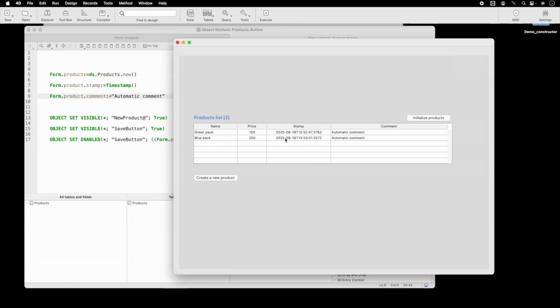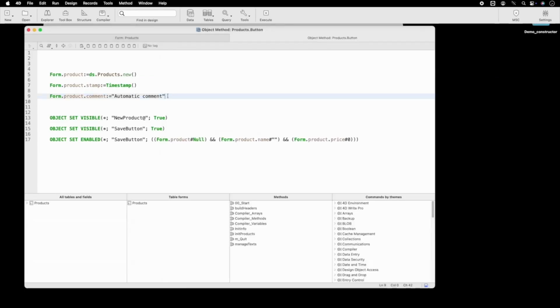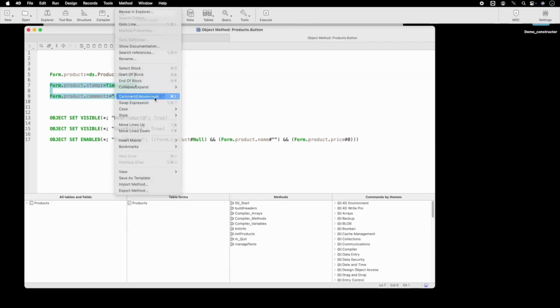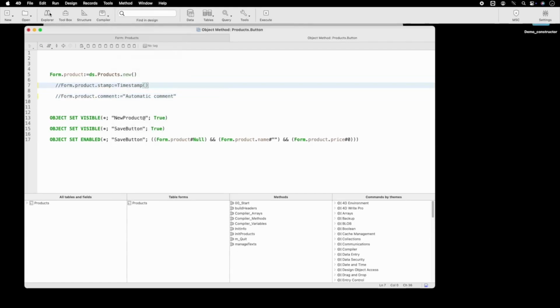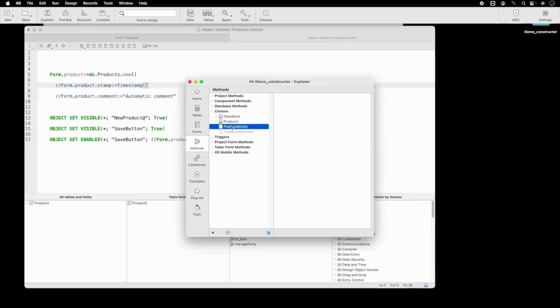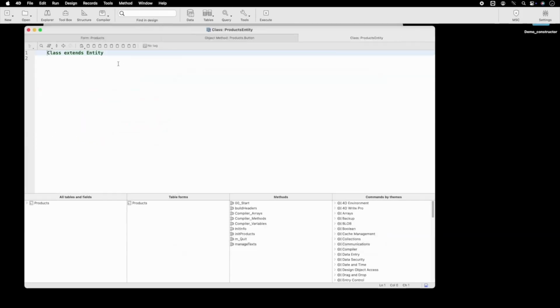But this type of default initialization can be factored into the constructor of the product's entity class. So I comment this code, I also copy it, and I am now opening the product's entity class, and I implement the constructor. The syntax is the same as for a regular class. I paste the code. The this keyword refers to the current instance, so to the current entity.